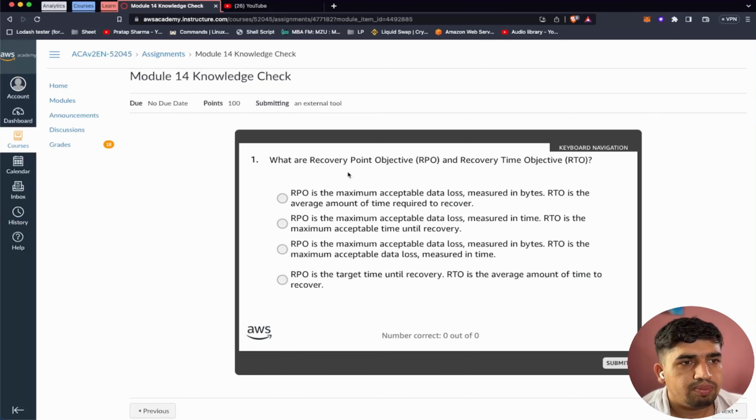So what are recovery point objective (RPO) and recovery time objective (RTO)? RPO is the maximum acceptable data loss measured in bytes. RTO is the average amount of time required to recover. RPO is the maximum acceptable data loss measured in time. RTO is the maximum acceptable time until recovery. Another option says RPO is measured in bytes and RTO is measured in time, and another says RPO is a target time until recovery and RTO is the average amount of time to recover. So I think the answer here should be: RPO is the maximum acceptable data loss measured in time. RTO is the maximum acceptable time until recovery.